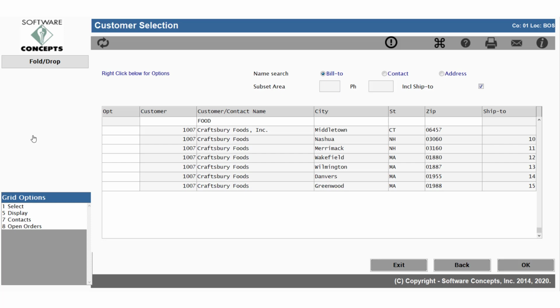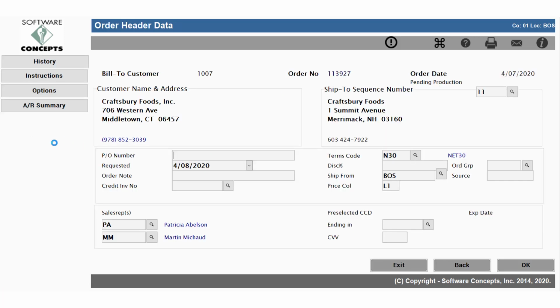I will right-click in the option column next to the Merrimack, New Hampshire customer and choose Select. This will bring us into the sales order entry header screen. Order entry contains three basic screens referred to as the header, detail, and summary. Unfortunately, we will not be able to show you every feature within order entry, so we have selected a few of the more popular ones that are used most often amongst our customers.